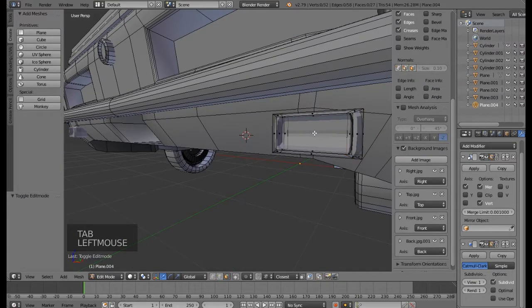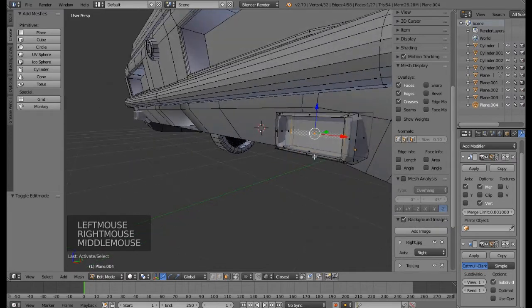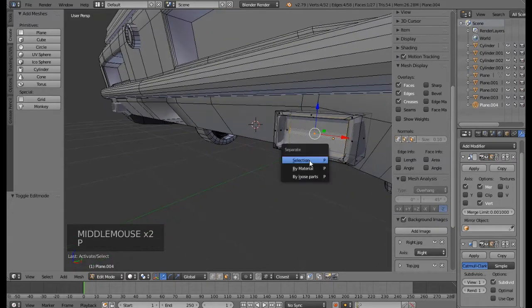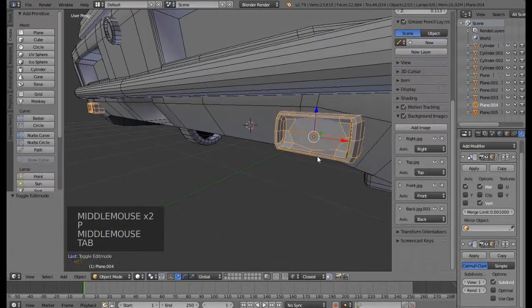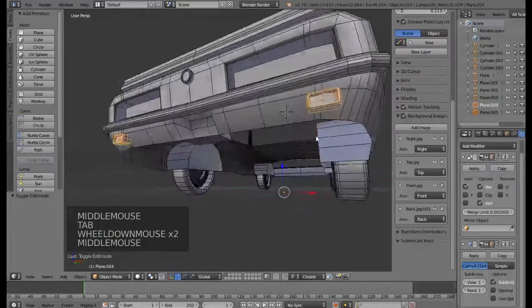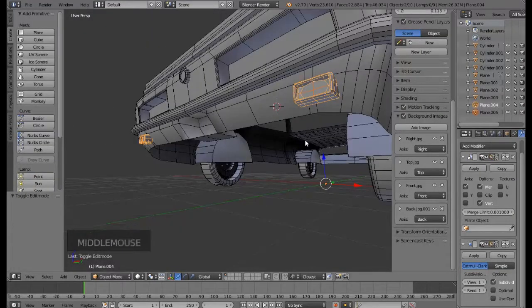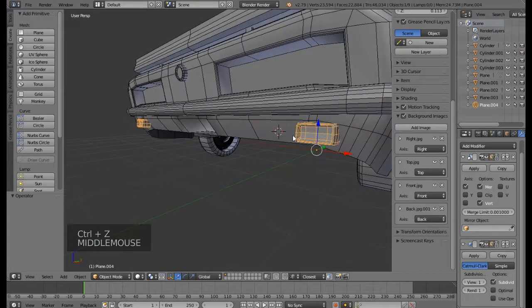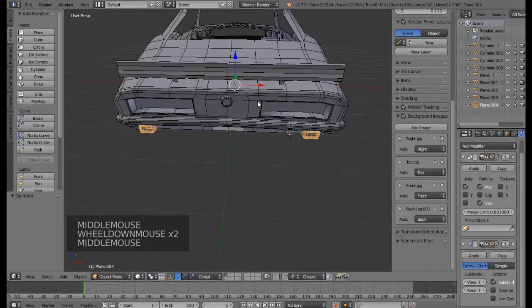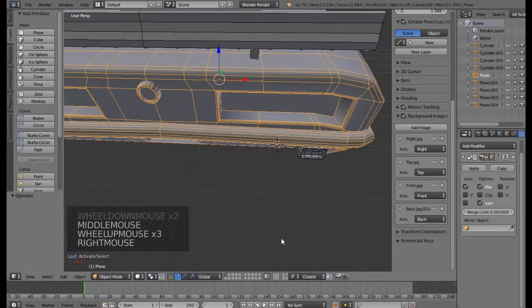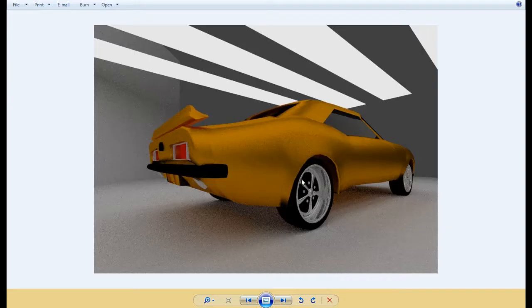How about separating this face? Let's see how it goes. So separate this face and let's undo that. I don't like it. So I'm gonna stick to this. Now let's work on the lights. We need to add this white bar.